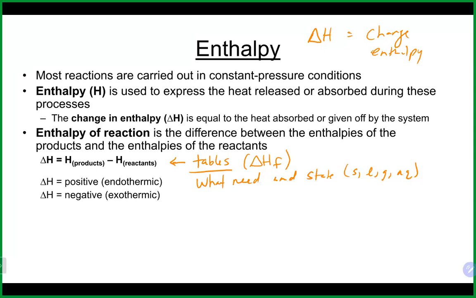Sometimes people will just grab the first entry they see on the table, and it might be the right substance, but it's in the wrong state, and they'll have some different values. Things that are in their standard state, like H2, O2, a metal by itself, have values of 0 kilojoules per mole.